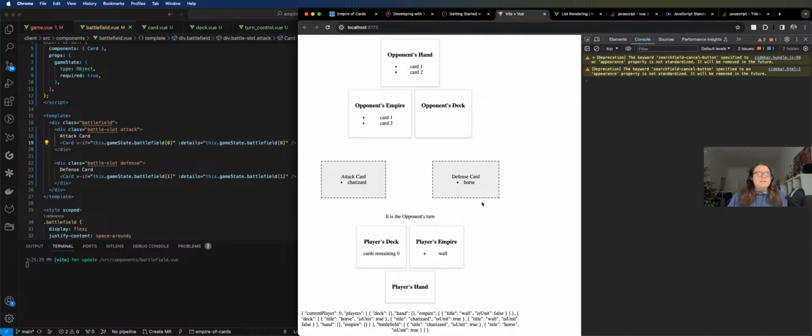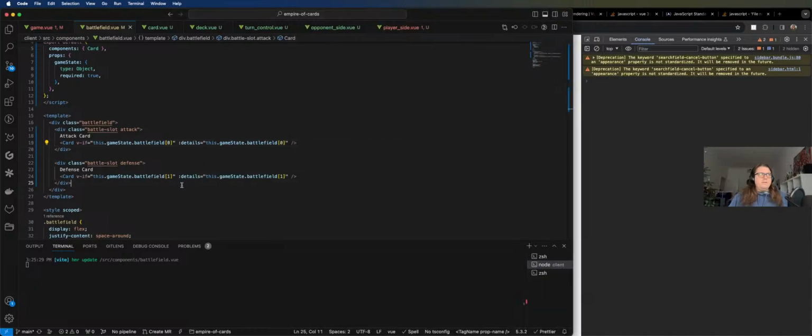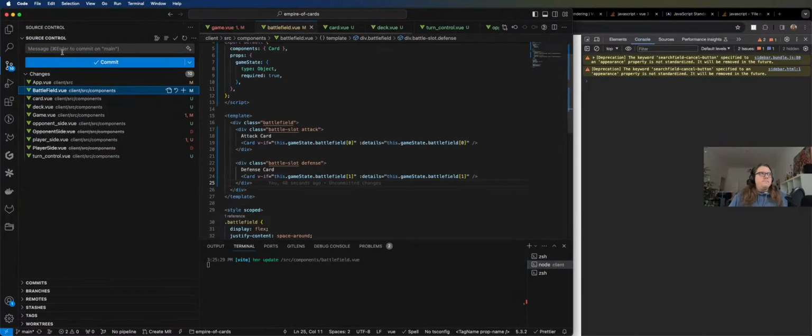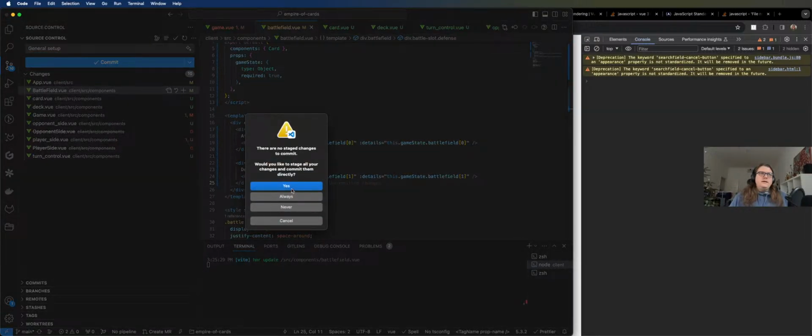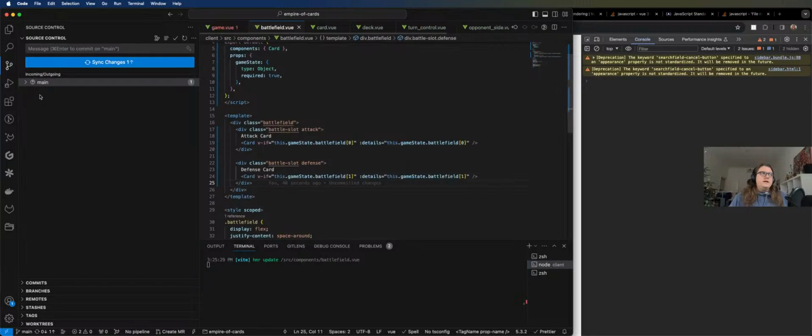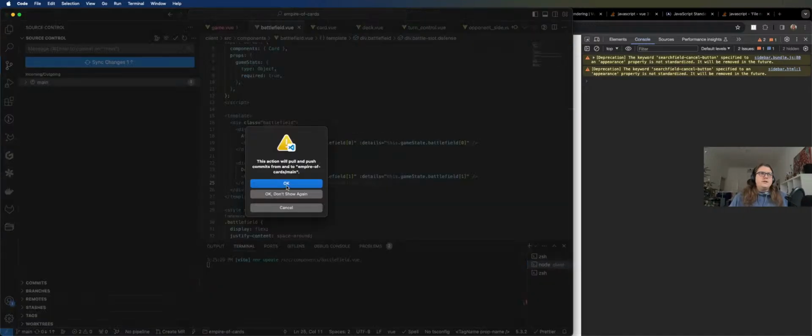Cool. Let's leave it there for the day. That's pretty good. So I'm just going to call this general setup. Eventually we're going to get better at doing commits properly, but not today. Yeah, commit all that and then just push it. Let's go.